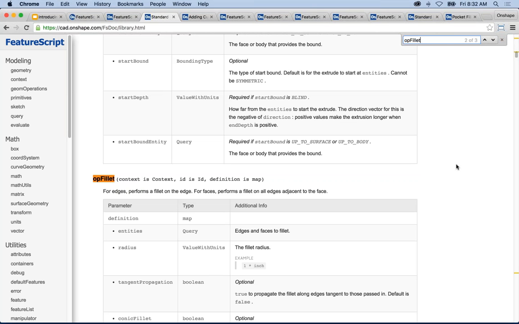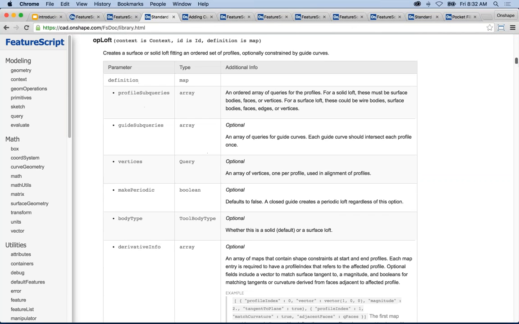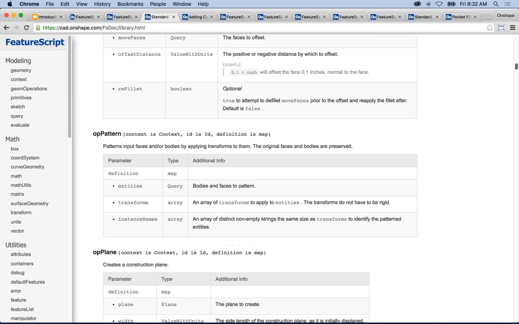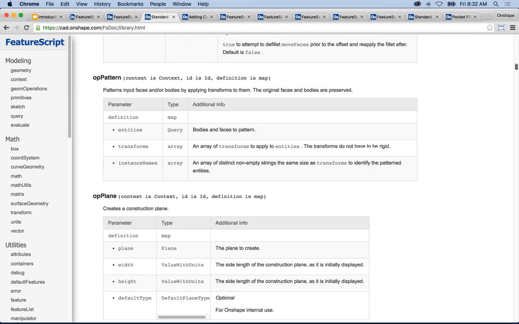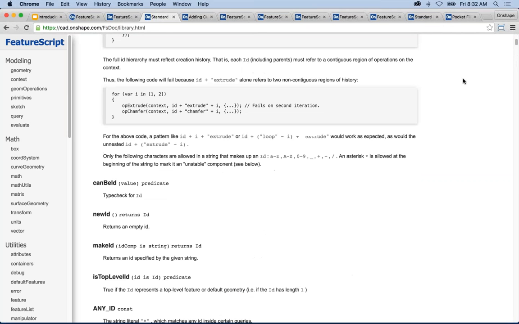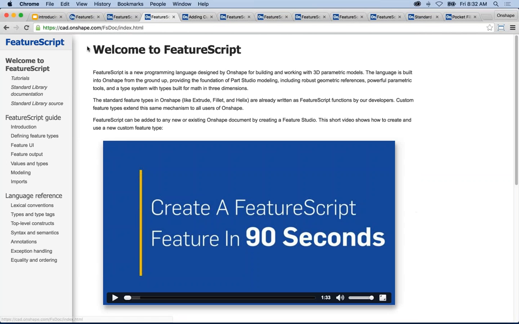So you don't have to scroll up and down if you know what you're looking for. Just do a Control F, Command F, and you can find very quickly what it is you're looking for. But one big document that describes just about everything that we have in FeatureScript, right? Everything that we can call up in FeatureScript. Probably one of the most important resources for those learning FeatureScript. Definitely keep in mind at the very top of the FS doc, you'll see standard library documentation. Okay, so very important resource.